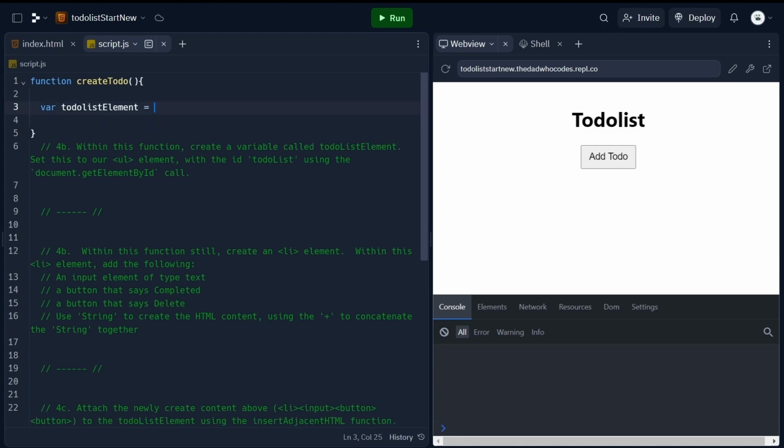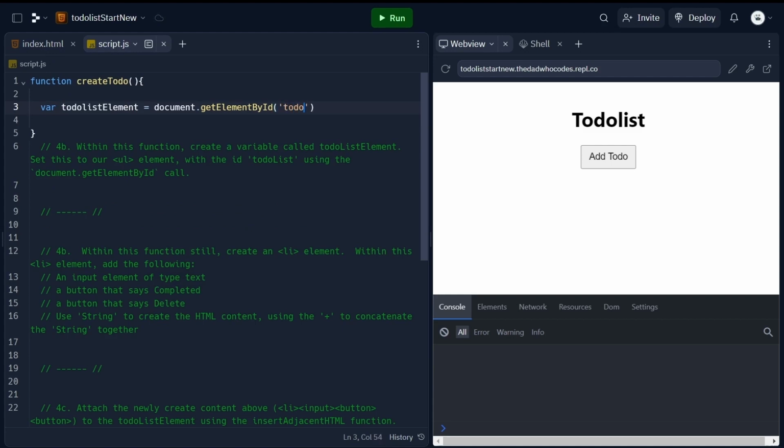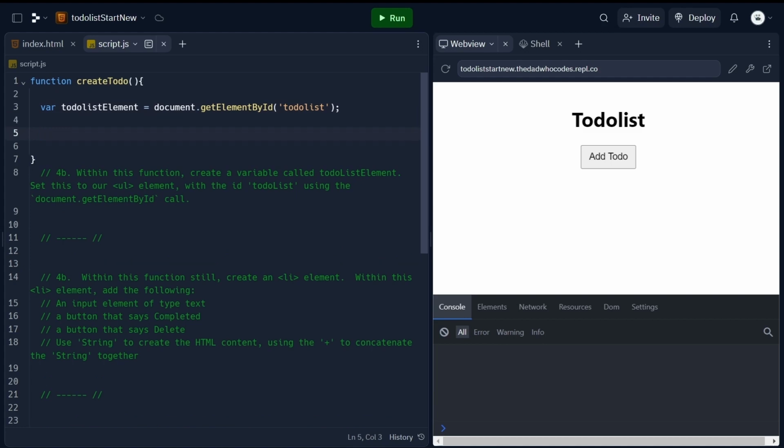Okay, so what I would do is say document.getElementById, open parentheses, and let's double check what the ID is called, and it's called todolist. So I'm going to open a quotation mark and put in todolist. So let's check quickly that this works. We're going to console.log out todoListElement, which is that variable. And now when we run the Replit application and we look at our console log, we can see that we've got our UL element with the ID todolist.